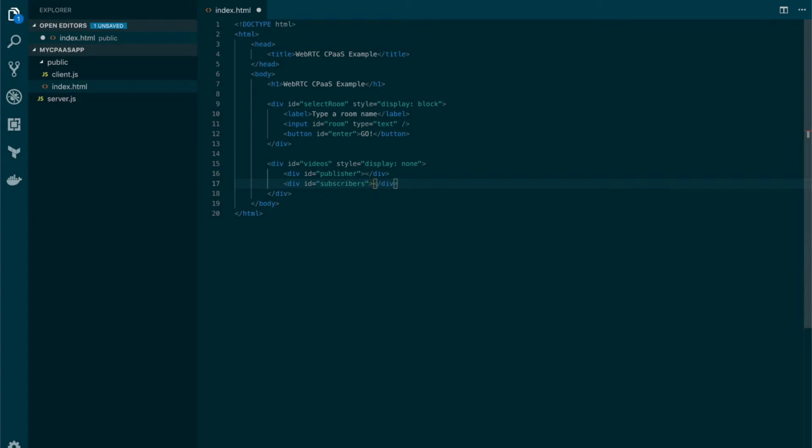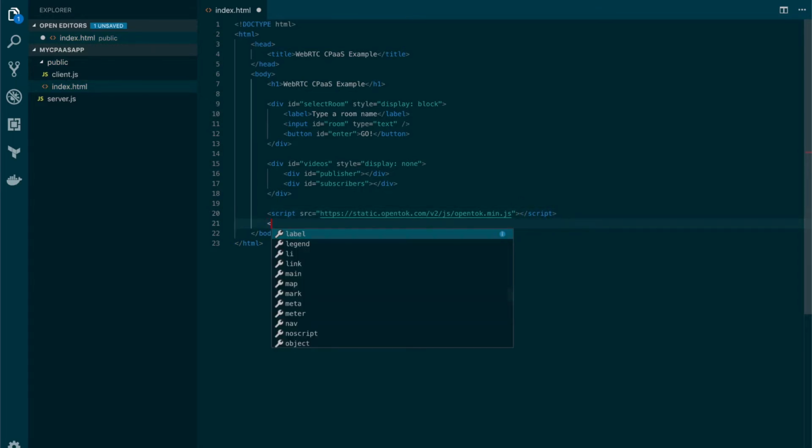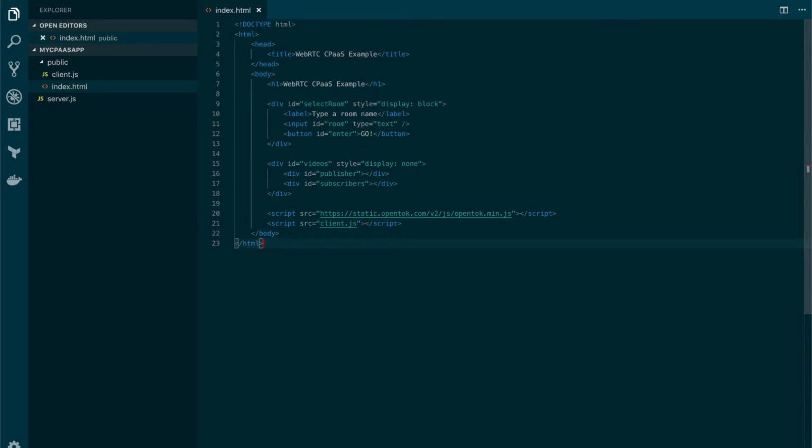Okay, now we only need a couple of scripts that we're going to use. The first one is going to be the OpenTalk client library. It's available at https://static.opentalk.com/version2. We are accessing the JS file, and the name of the file is opentalk.min.js. And let's also add the local client script that we have here. To do so, we're only going to put client.js. Okay, so we have our index.html file ready.